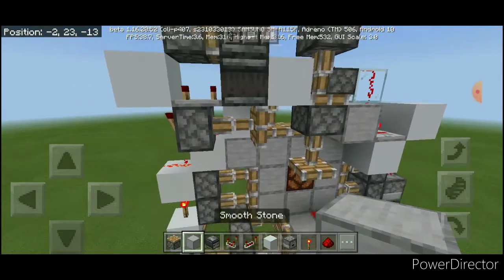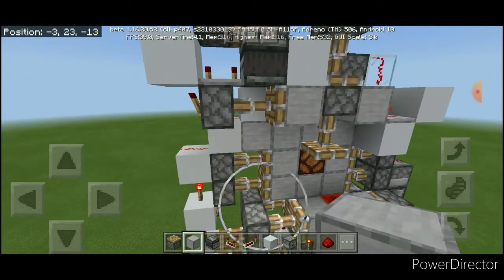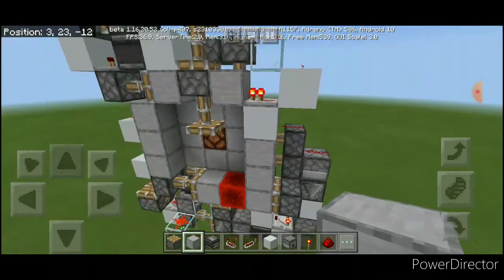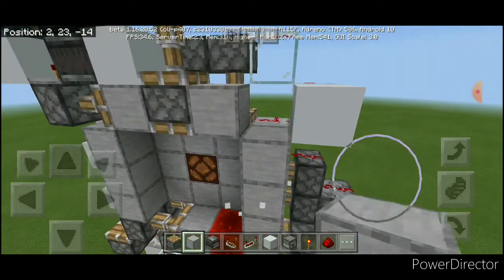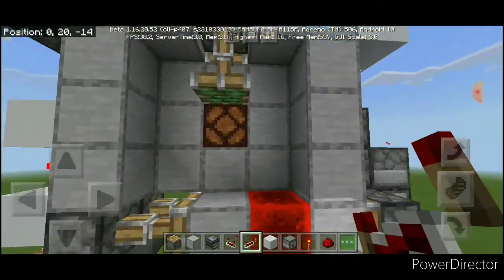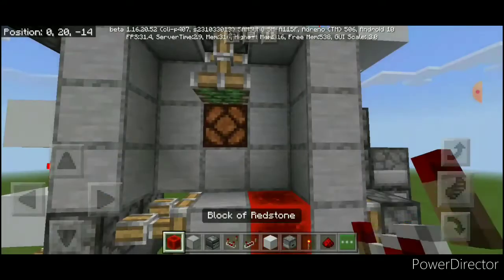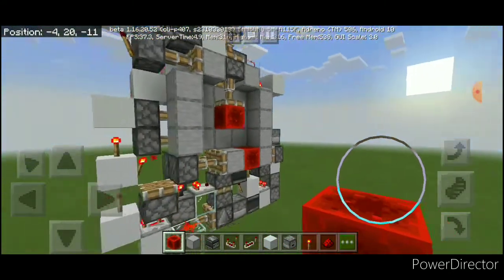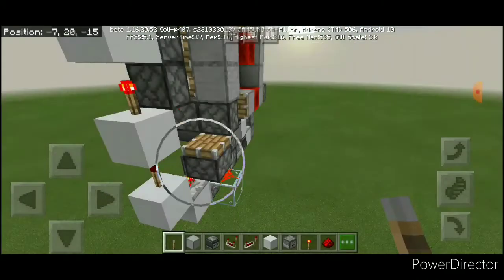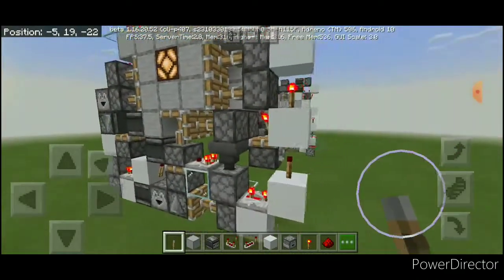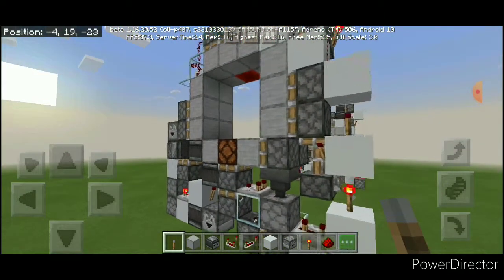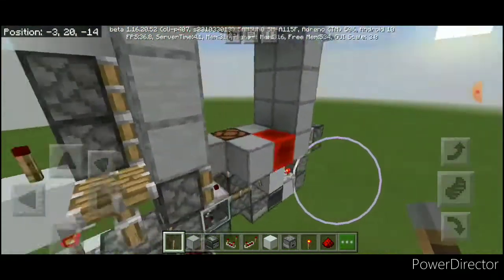Okay, so now cover all of the remaining air blocks that expose your redstone stuff, and place your redstone block right there, and now get your lever to test out if the redstone door is working. I think it kind of works.